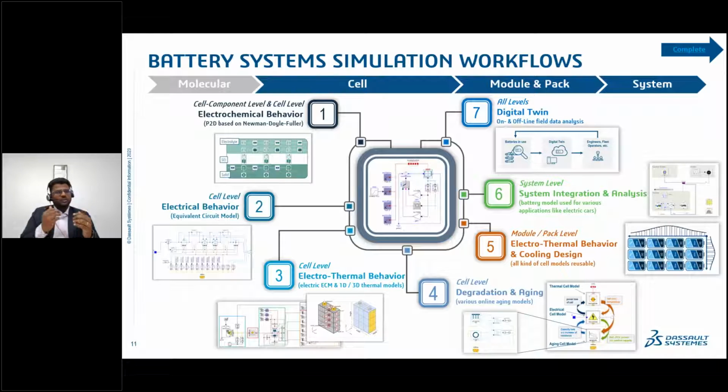Now, depending if you're an EV manufacturer or if you're a cell or a battery pack manufacturer, you will be having a given amount of data which you can access, which is the cell chemistry layer itself. So depending upon the workflows that you are following, you can either start from the electrochemical behavior model, or you can start from the equivalent circuit model, which I'll be talking about a bit more in the next slides.